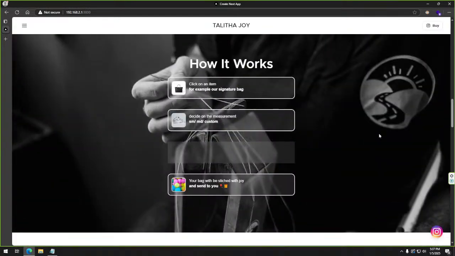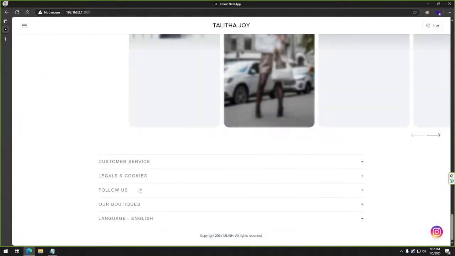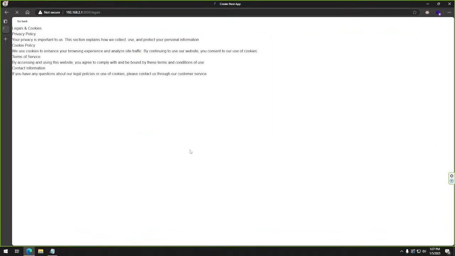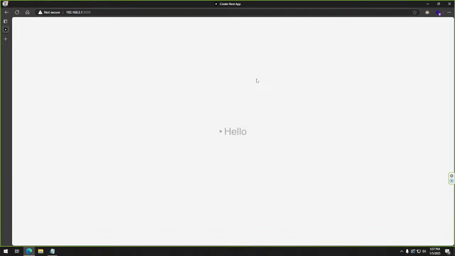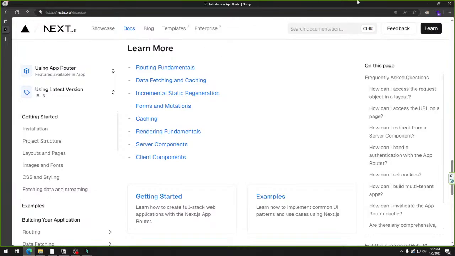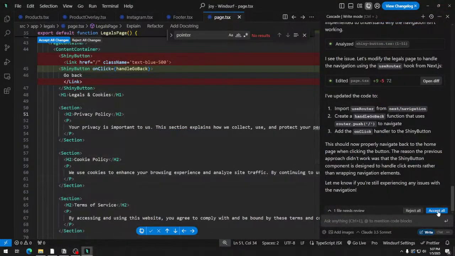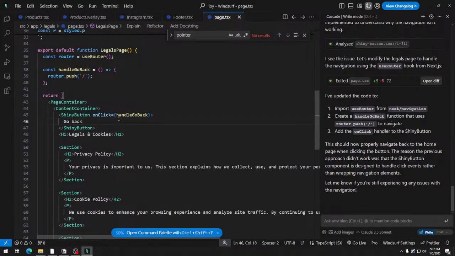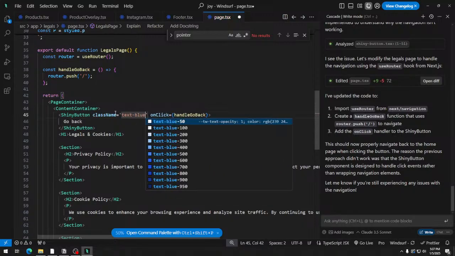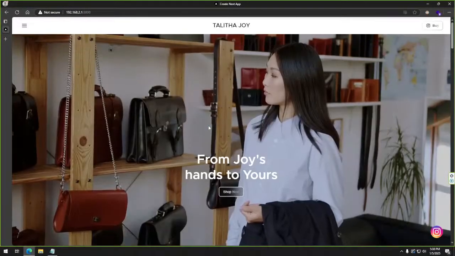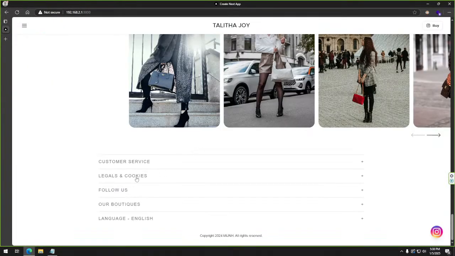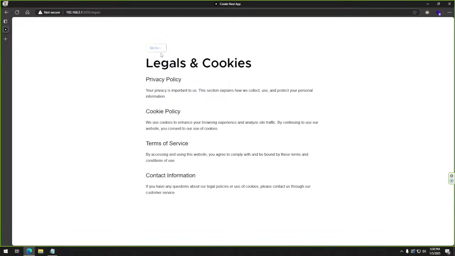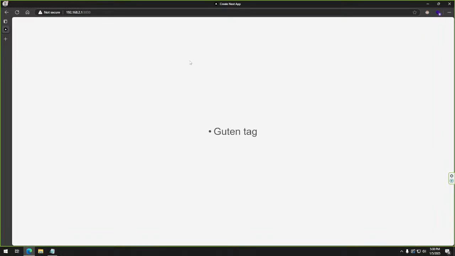Awesome. Let's do that again, right? So let's go to the cookies page. Click here, right? Go back. Awesome. This is what should be happening. Now, of course, I want to change the styling, right? So let's do class name. I'm not sure if I have that allowed. I do. So text blue 500, right? Let's go to the end again and let's go to legals. All right, works as expected.